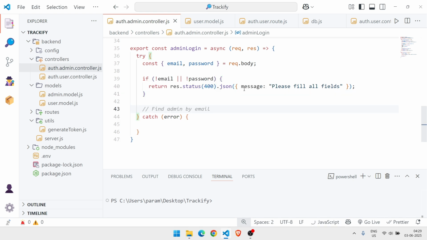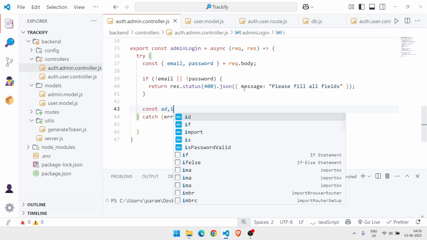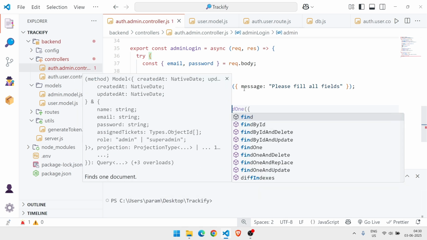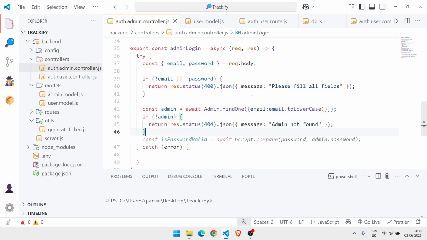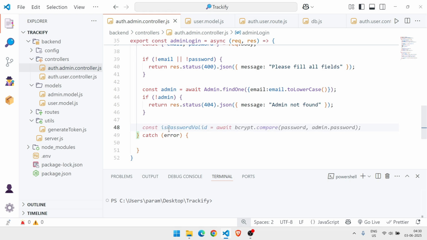Then check if it is already present or not. Const admin equals admin.findOne. We have to add email toLowerCase. If the admin is not found, return an error. And we have to check the password using bcrypt as well, to see whether it is valid or not.